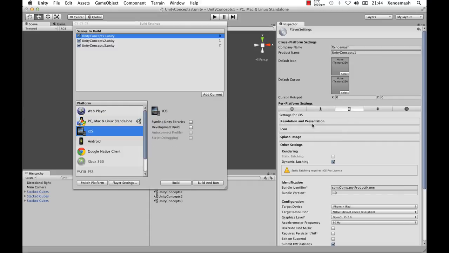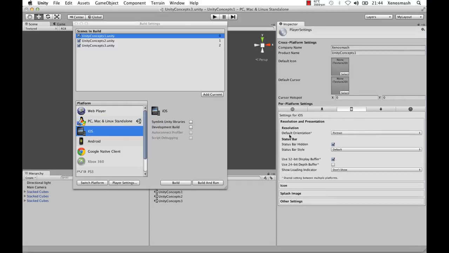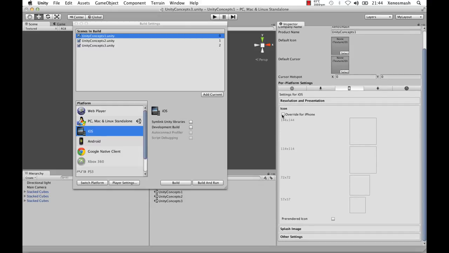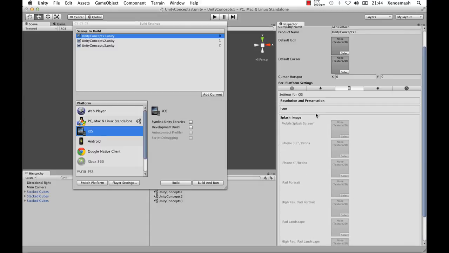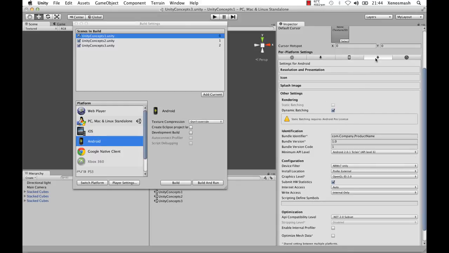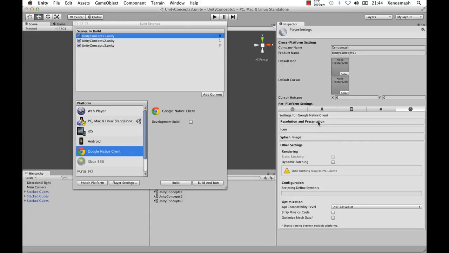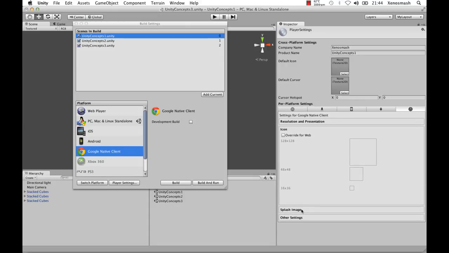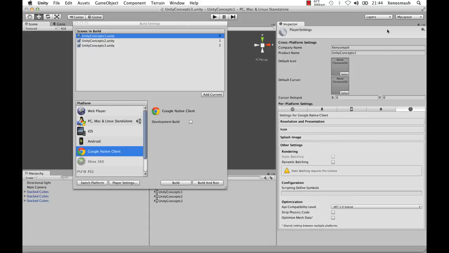Then finally we have our iOS. You can change the default orientation from portrait to landscape to auto rotation and so on and so forth. And we can also change the icons. You can select override for iPhone. And we have different icon sizes as well. Same thing with the splash image and the other settings as well. Then we have Android right next to that, same thing. Then we have the Google Native Client. We have the resolutions here as well, the icons, the splash image, and the other settings.